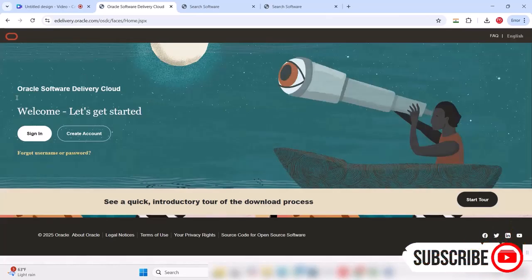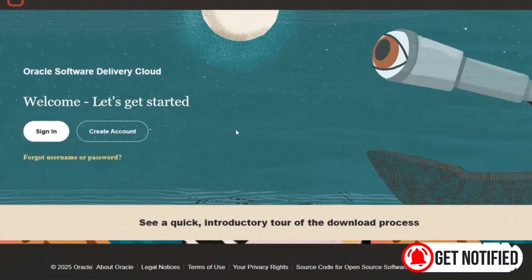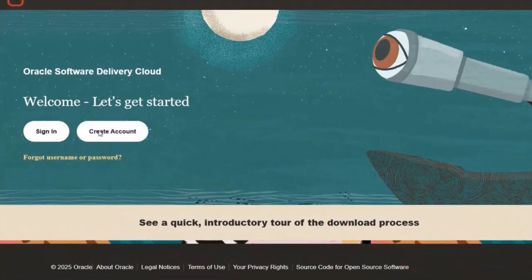You can see here the eDelivery.Oracle.com. Here we have two options. Sign in, then create an account. If you have already an account, you can sign in. Otherwise, you can create a new account by clicking on Create Account option.